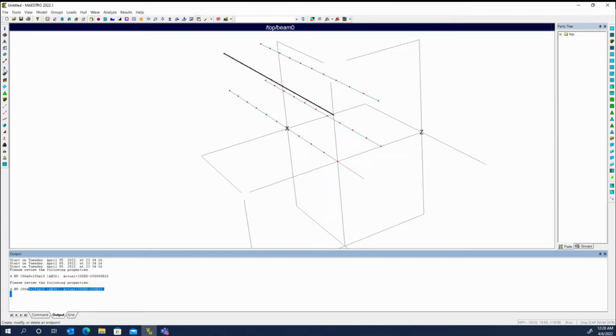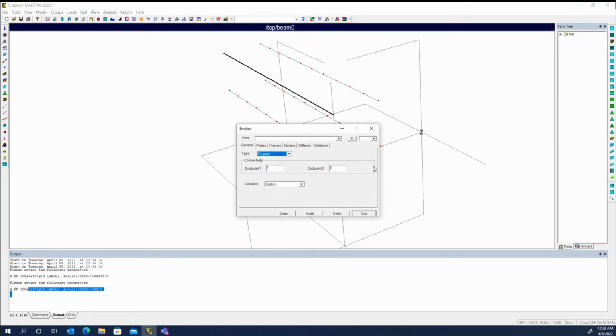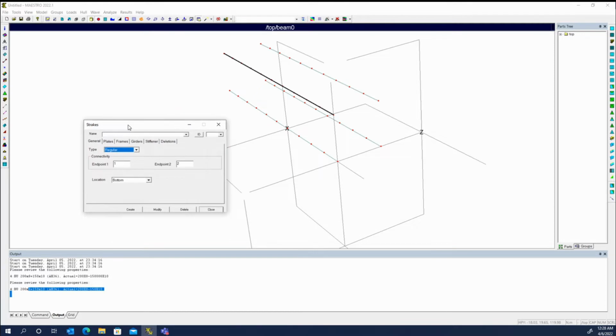So we can move down a couple items here to a strake, and we'll start defining a strake. So we'll create the first one, and we don't need a name for these. They're just a graphical object. They could be named if you wanted to, but they certainly don't have to be. We can go ahead and leave it as a regular type of strake.